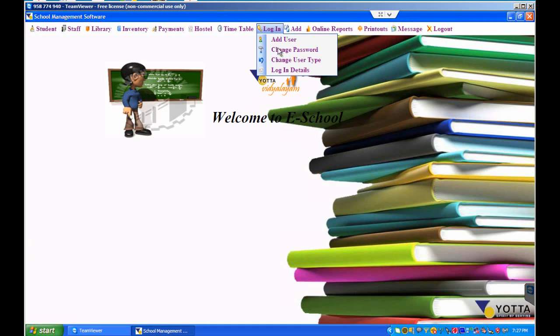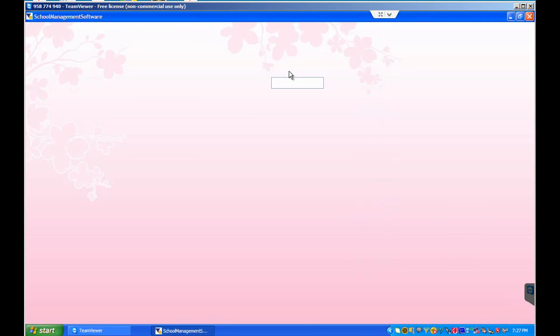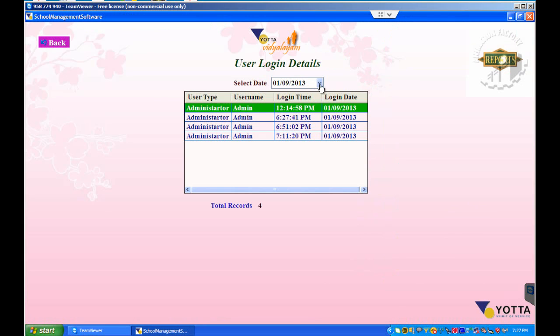So it's a very critical module, and also a very important aspect is where you can keep track of all the logins into the system. So for example, on September 1st, these are the times the administration user called admin with the user access called administrator logged in. The time and date also are kept track of, so that your system is very secure and you know who logged into the system at what time.